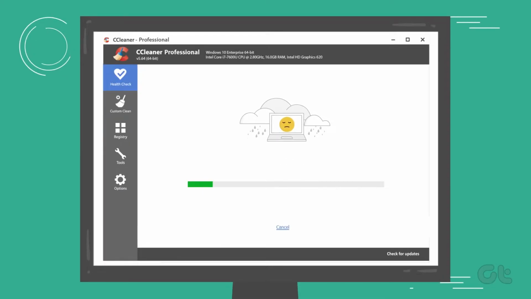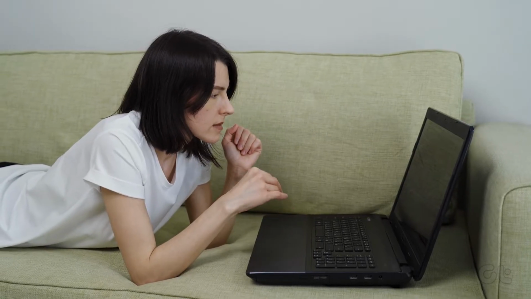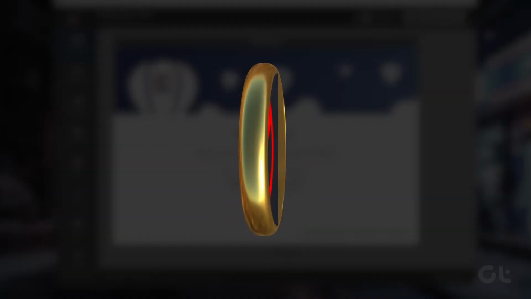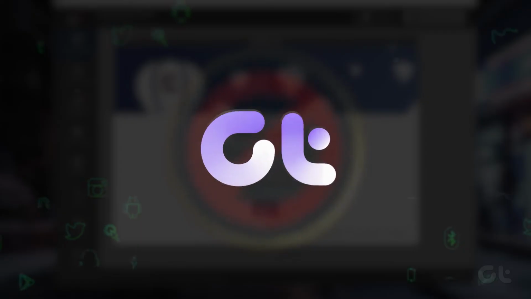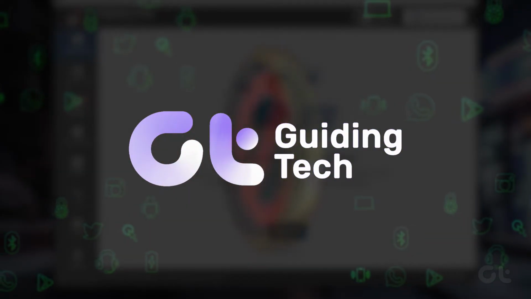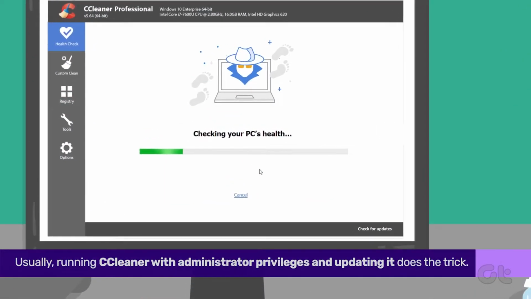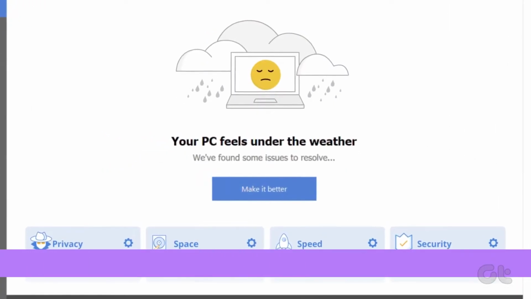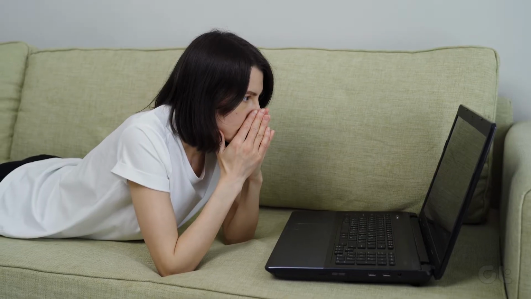CCleaner is a popular app, but many users have reported issues of the app not working properly on Windows 11. If you are also facing the same issue, you are at the right place. Usually, running CCleaner with administrator privileges and updating it does the trick. But if these tricks did not solve your issue, let us proceed with these fixes.